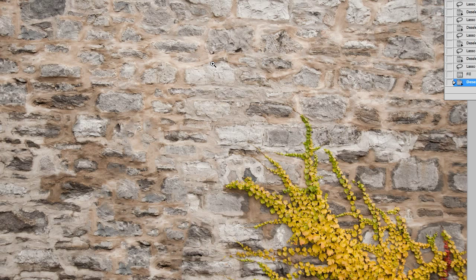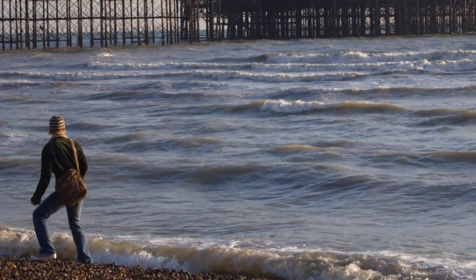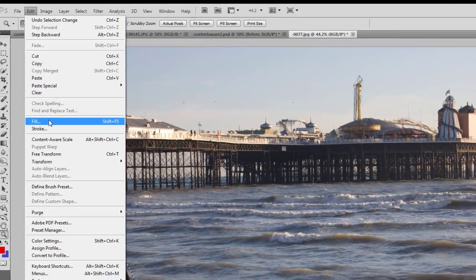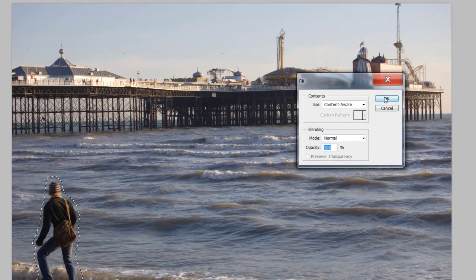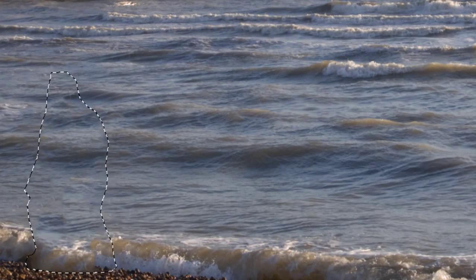Let's find a proper image, an image of mine to use on that. Right, here's me at the seaside, right there in the left-hand corner. Let's make a selection and try and remove me. So I've used the lasso tool, made this selection, and go to Edit, Fill, and then Content Aware. Click OK. Ooh, I've gone. Deselect that, Control D.